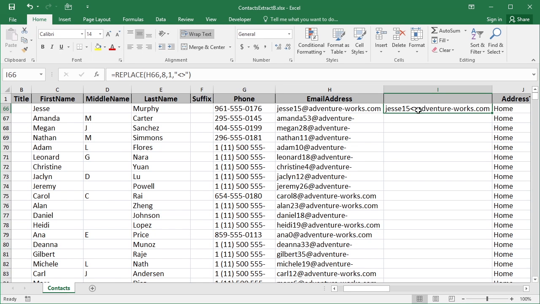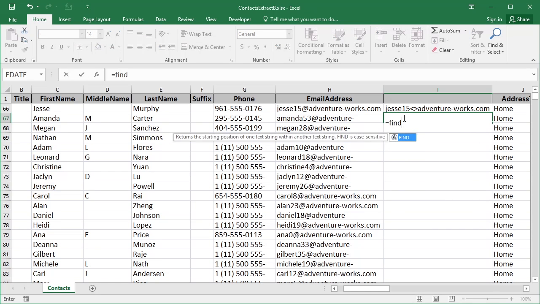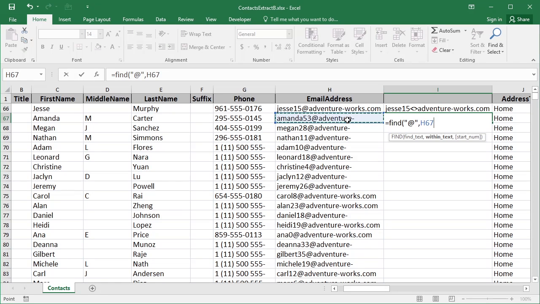Now that's great, but I can't actually replicate that formula because the @ symbol appears in a different position every time. So I need a way of finding out what position the @ symbol is at. That's easy. I can use the find function. In the cell below, let's just try out the find function, which is equals find. Find text is what am I looking for? That needs to go in speech marks as well, comma, within what text?